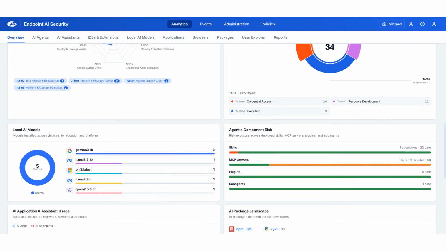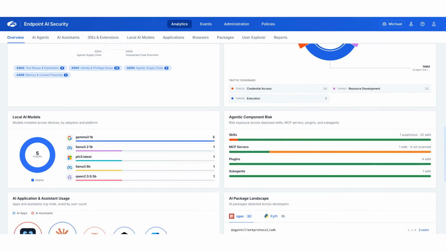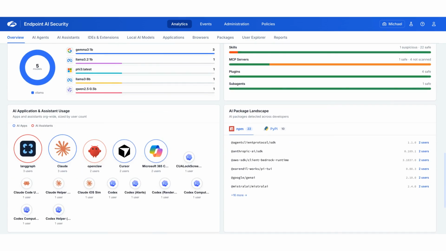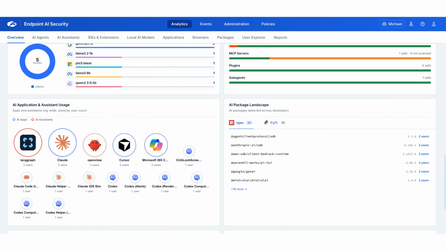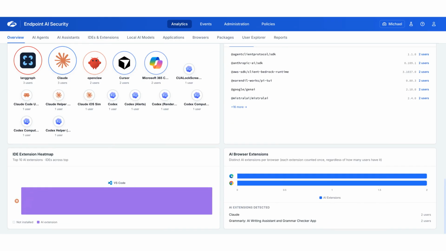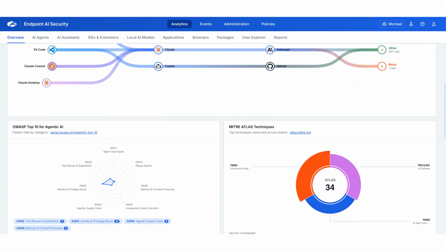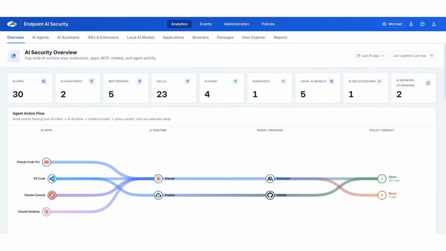and summarize views of the different local AI models, different component risks that we've discovered, different AI applications that are deployed, different AI packages that have been deployed through different package managers like Python, NPM, and different IDEs that are having specific AI extensions, like, for example, VS Code with a Claude extension there and any browser AI extensions. So, very, very comprehensive view of different AI assets that we've discovered across our endpoints.